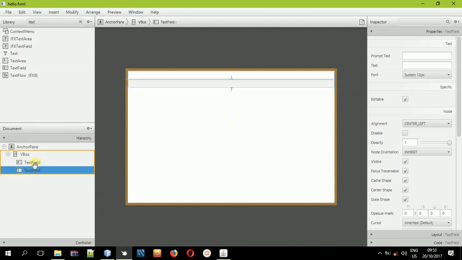And then now I will select these two text fields. As you can see, it is very compressed, so I'll select this text field, and then again select this other text field, and then I will come to the Layout.